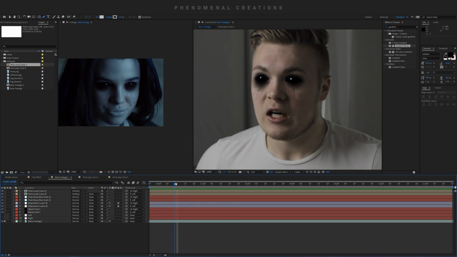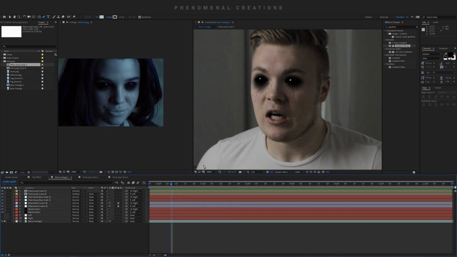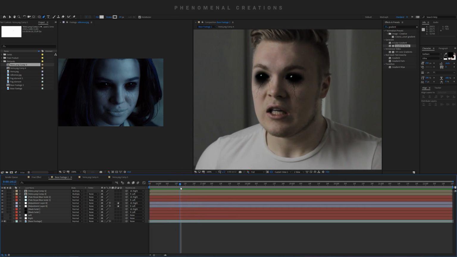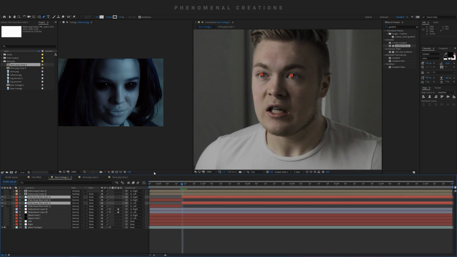Now let's do a really quick detail here. When I'm blinking, I also want the specular highlights to blink with me, so it looks like my demonic eyes are still blinking. I'm going to show this real quickly. Let's shut off everything else but these veins and specular highlights. Then I'm going to find a blink here, take the specular highlights, and split the layer.